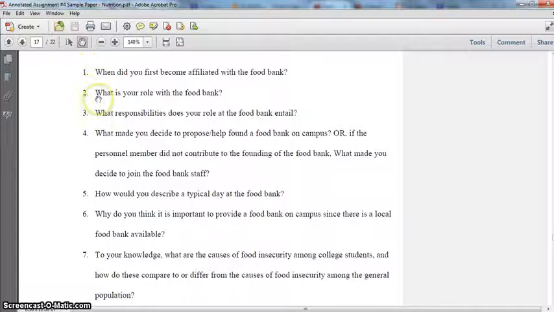So here I'm saying I would ask, when did you first really become affiliated with the food bank? So when did your role in that food bank start? What is your actual role with the food bank? And then what responsibilities does your role at the food bank entail? Now, I then do go into a little bit more information like this, and this carries on.